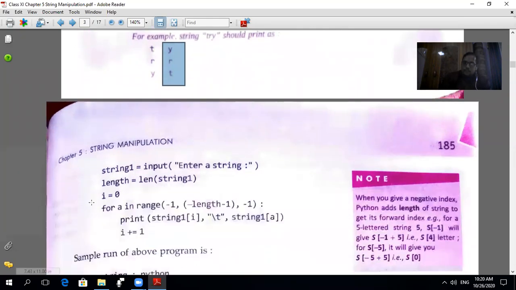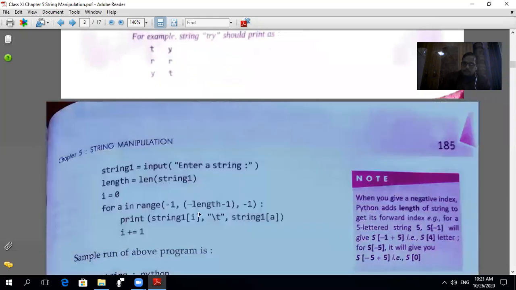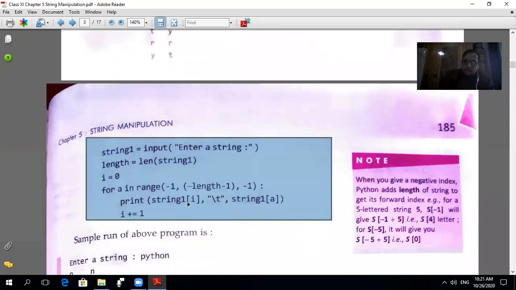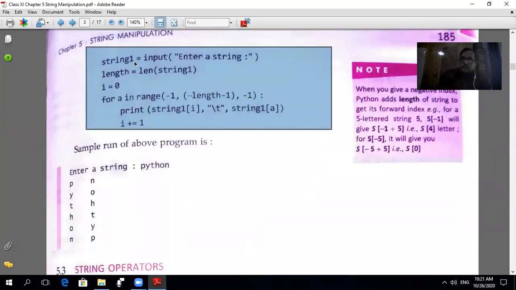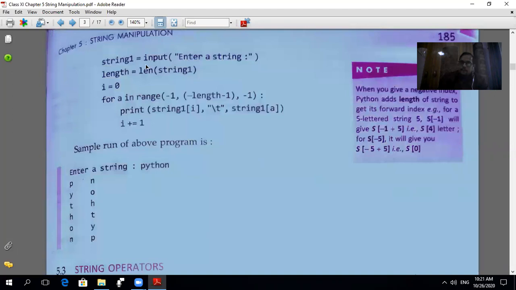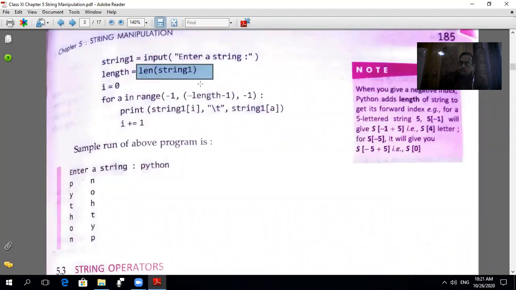For this we have a program. Look at this, this is the program. String 1 is input, enter a string. Here the string is python, so the value of str1 is python. Then the length of the string is 6, because in python a total of 6 characters are present. So the length of this variable is 6.